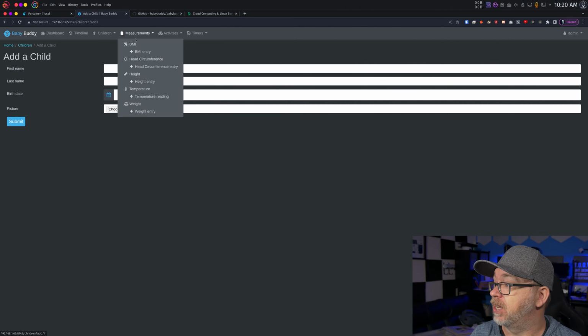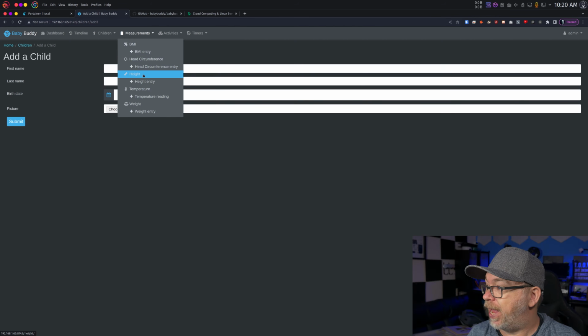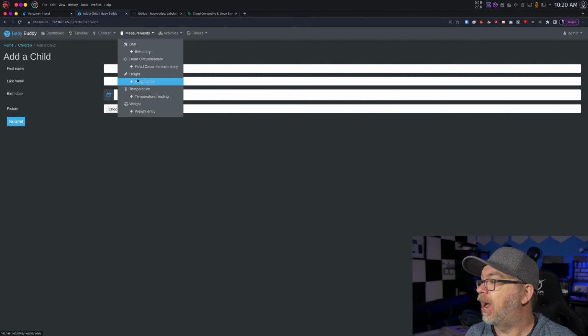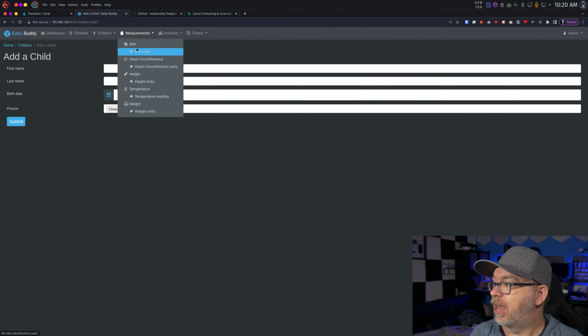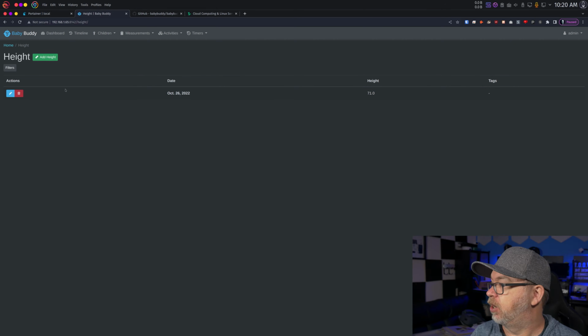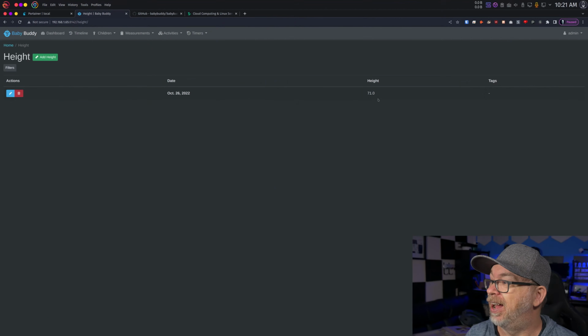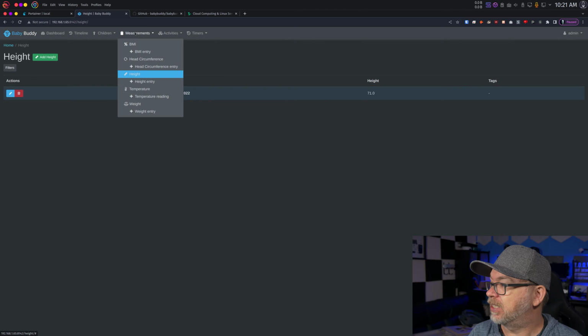Under measurement, we've got BMI, which it is what it is. Head circumference, weight, temperature, height rather, not weight. Weight is down here. Height, temperature, and weight. And then again, you can obviously go in and enter any of these. If I come into here, we can see that this is in inches, as you would normally measure a child. You wouldn't say this baby's 1'3" or whatever, right? You would measure them in inches until they're, I don't know, teenagers or whatever. So that's what's going on in here.